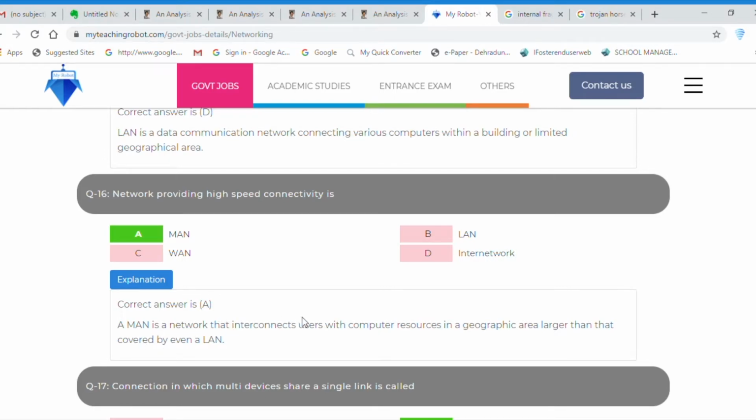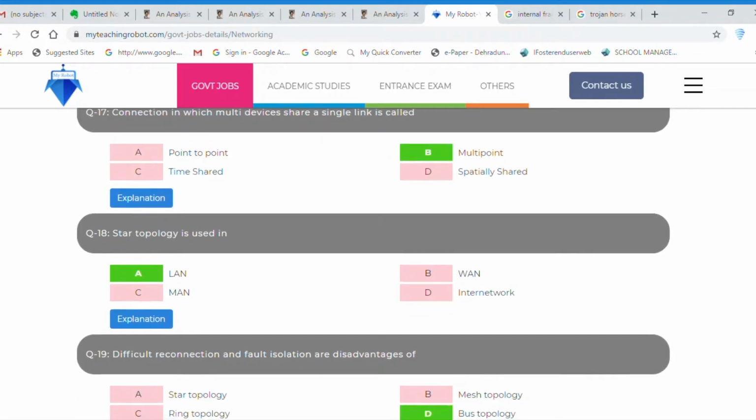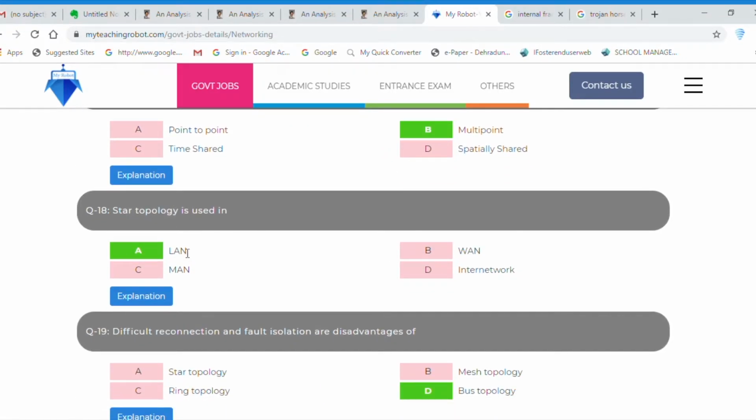So we use the MAN when there are computer resources in a geographical area larger than that covered by a LAN. The next question is connection in which multiple devices share a single link is called multi-point. What we call that connection? The connection is called multi-point. Star topology is used in, we just have read the question above, and the answer would be LAN.